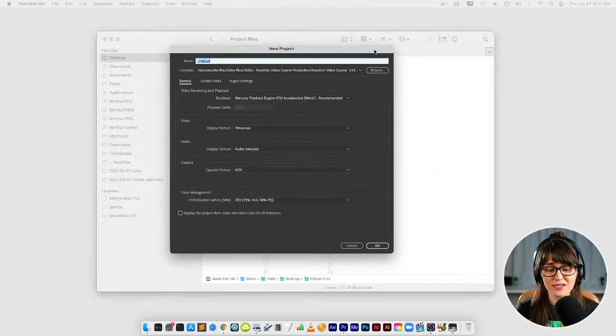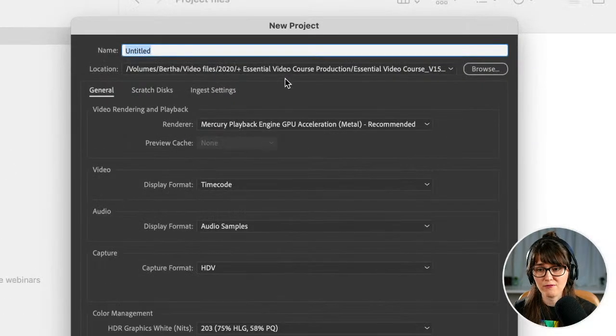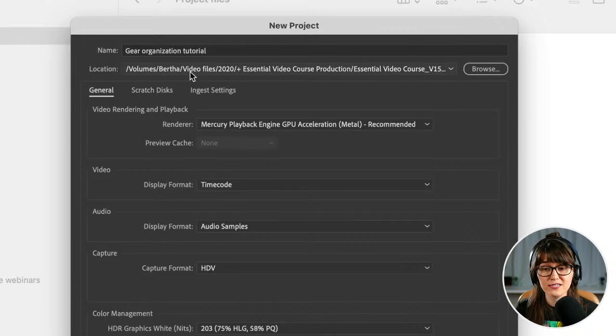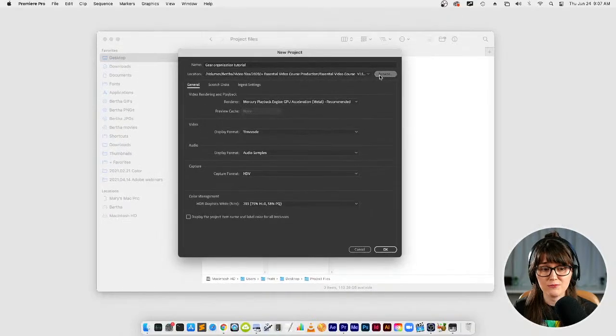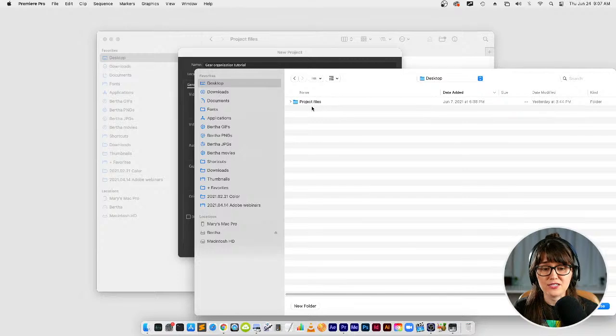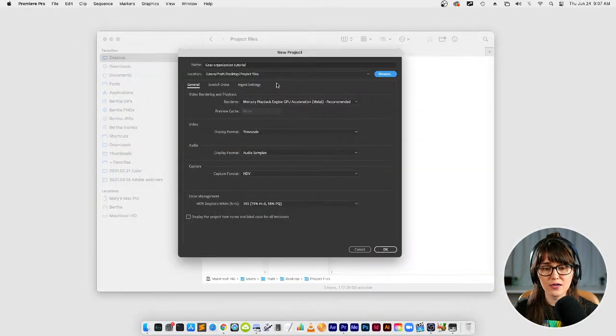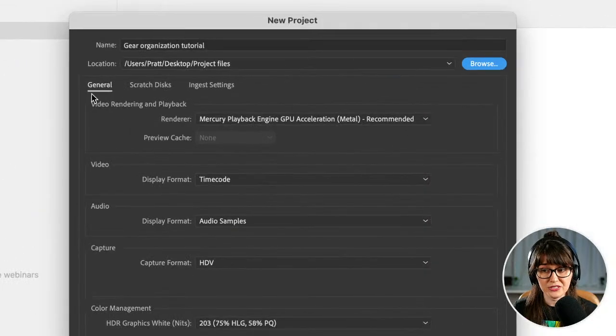Then I've got a settings window. And oh my goodness, y'all, there are so many settings to decide. But don't worry, we are going to keep it easy here. So first, we're going to give our project a name. So let's call this Gear Organization Tutorial. And then we're going to tell Premiere, where do we want to save this project? Very simple. Y'all already know where we're saving it because we're being very organized. So I'm just going to go to our dedicated project folder here and make sure that that's where I'm saving this. We're going to choose that. All right, cool. We're done with the General tab.